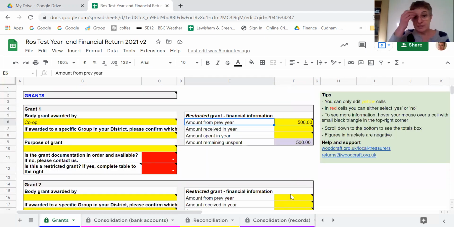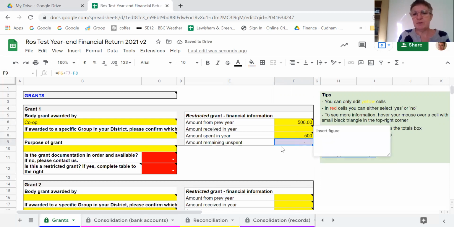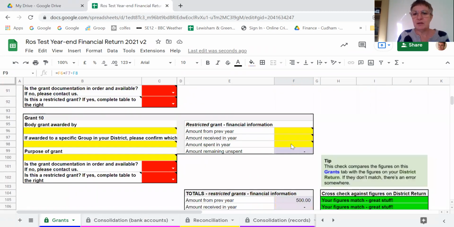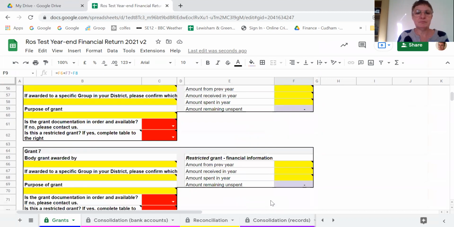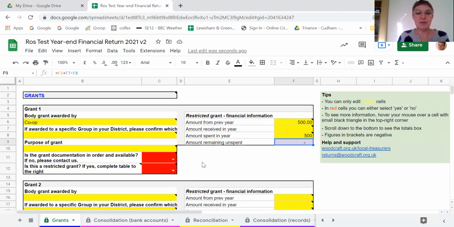So let's add in the figures. We didn't receive any more for this grant in the year, but it was for a camp, and we spent that camp money, £500. So we have nothing remaining on the grant for the year end. This now agrees with the figures on your front tab, so we know that's okay. So completing all the information about the grant is greatly appreciated. Thank you. And if you have got grants, you do need to complete this.